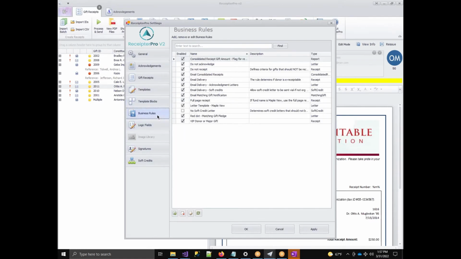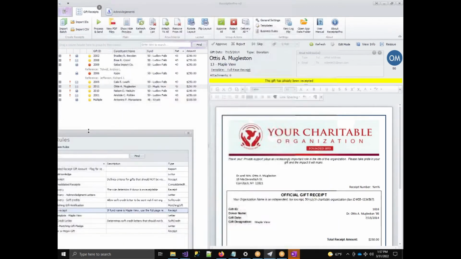Okay. The next section here is called business rules. So this is where you will create and edit your business rules. In the introduction video, we talked about the full page receipt business rule. So again, just as a reminder, this business rule was responsible for setting the full page receipt template. So if I just move this window over a little bit, we can see here that with this particular gift, it is using the full page receipt template, and I can see that right here.